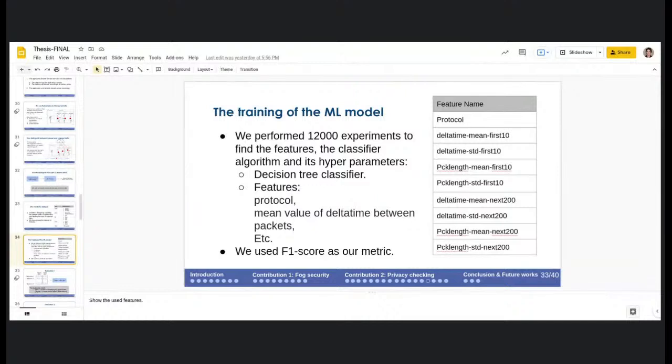Okay. Yeah, because in your manuscript, you don't give the performance of other classifiers. So that's why my question. Yes. Okay, I understand now.